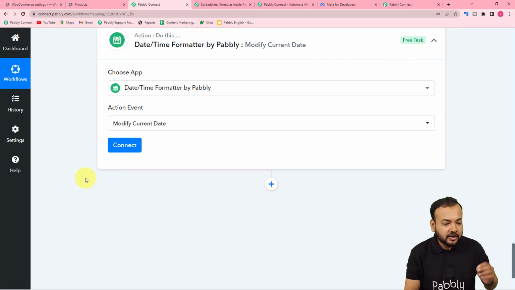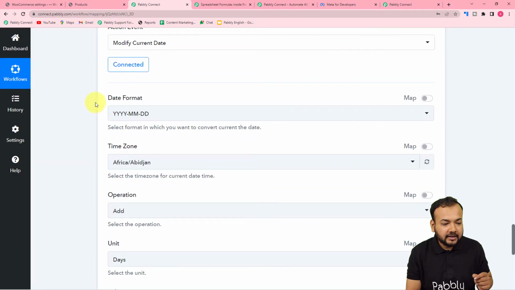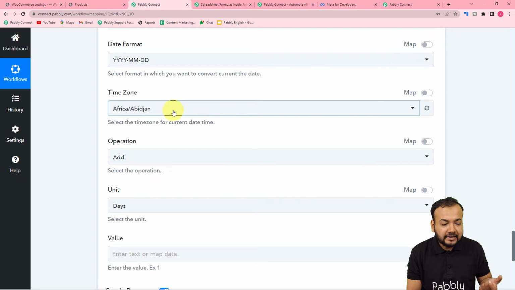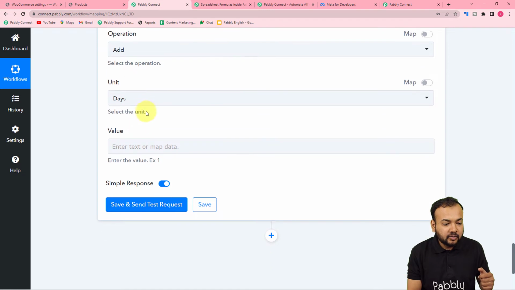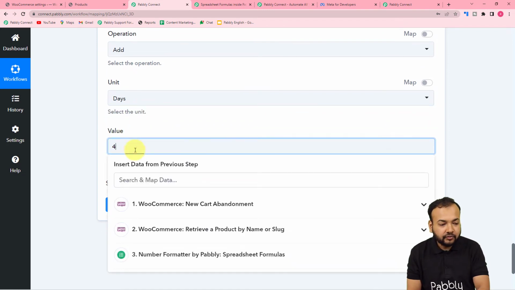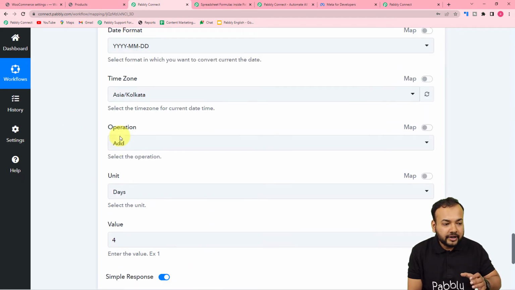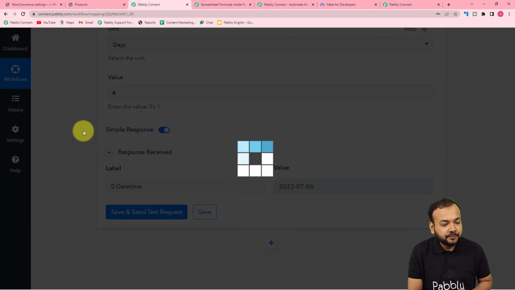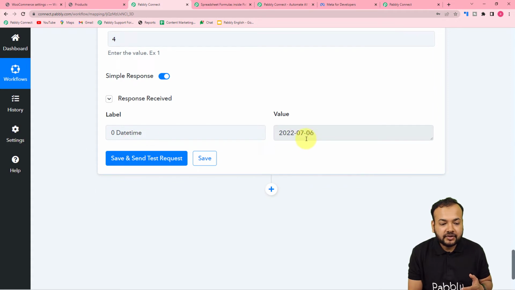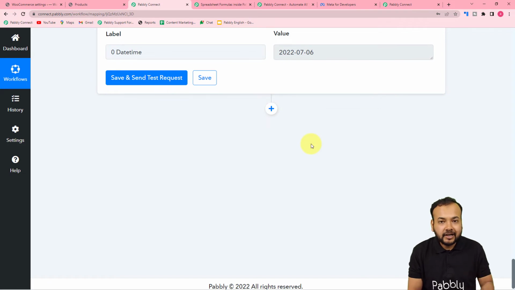cart is getting abandoned. Okay, so click on connect here, and here it is asking for the format, so we can use this format only. Okay, and here it is asking for the time zone. So my time zone is Asia Kolkata, guys. You have to enter your time zone. Okay, and here it is asking for the operation. So I want to add days, so I am selecting add here. Units are days only, and here in the value I am going to put 4. Okay, so because I want to add 4 more days to the current date, or the date on which we got the cart abandonment issue, right? Now click on save and send test request, and here you can see in the date time label we got the date which is 4 days after the date of today, and this will act as the expiry date of our coupon code. Okay, now we can finally generate coupon codes, create coupon codes inside WooCommerce.